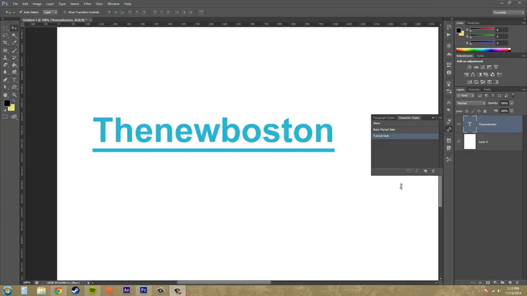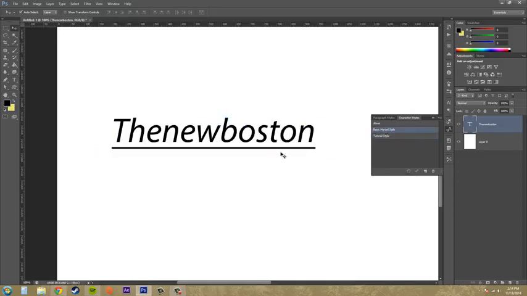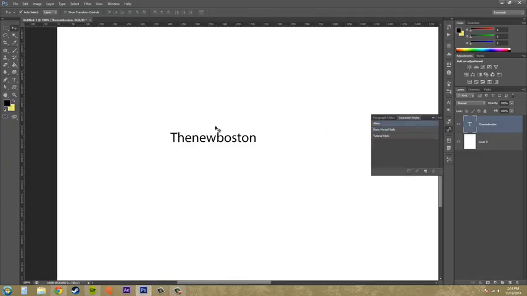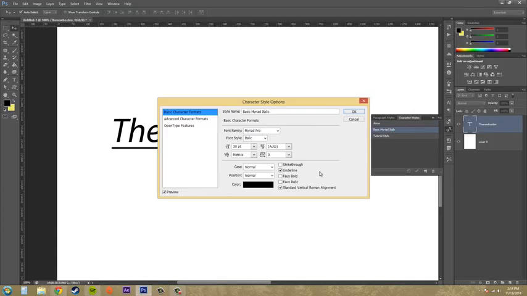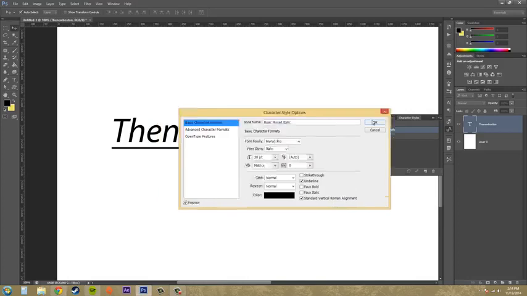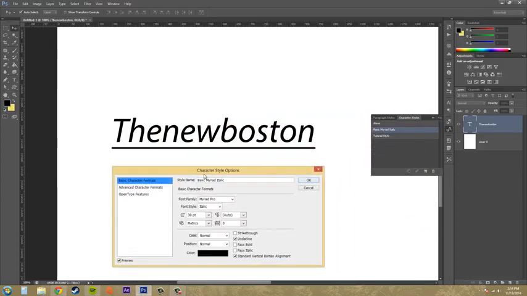So one thing that's pretty cool is that if you already have some styles created, you can switch between these styles. So I can click on the basic one that I created, and it'll change to that. I can click on none, and it'll change to whatever is set to none. So this one has an underline on it and standard Roman vertical alignment that I put onto it.